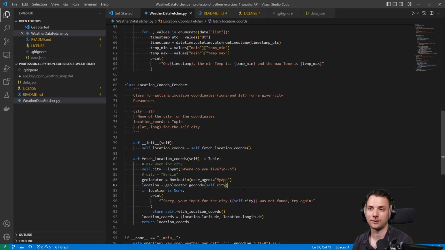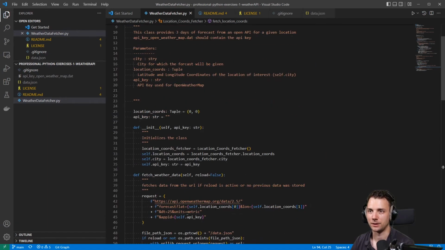So, let's say you have entered some nonsense, right? Then there is just this recursive element to it, because the location will be None, and then it will print, sorry, I didn't understand you, please try again, and then you return the same method once again. And let's say it is not None, then the location coordinates can be fetched from the location, which is fetched from geolocator.geocode, and then you return that, and that means you have the correct coordinates depending on your city right here.